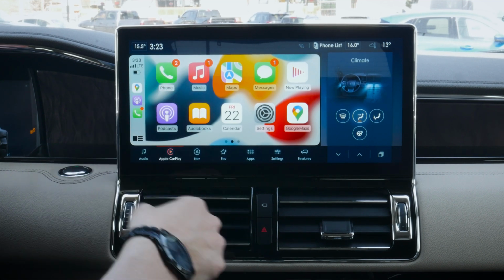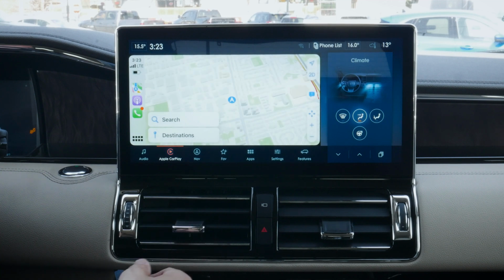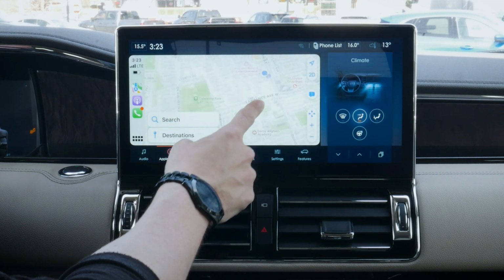We've got your phone, we've got music. As I mentioned, we've got Apple Maps. Nice and responsive there.